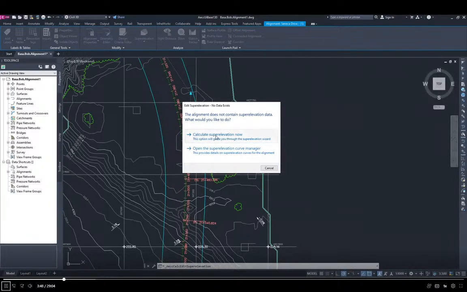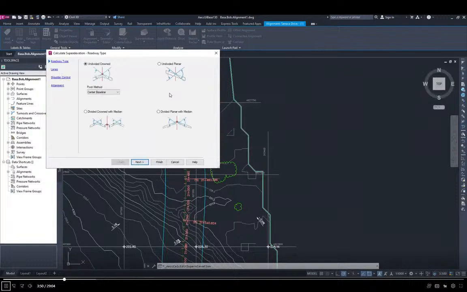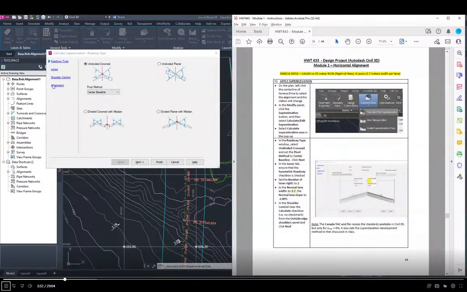So you're going to click on the top here. It's going to bring up a window. And we're going to do stuff on all 4 of these sections here. Under roadway type, make sure you have undivided crown checked. And the pivot method, make sure it's center baseline. Mine's selected that way. So you're going to hit next.